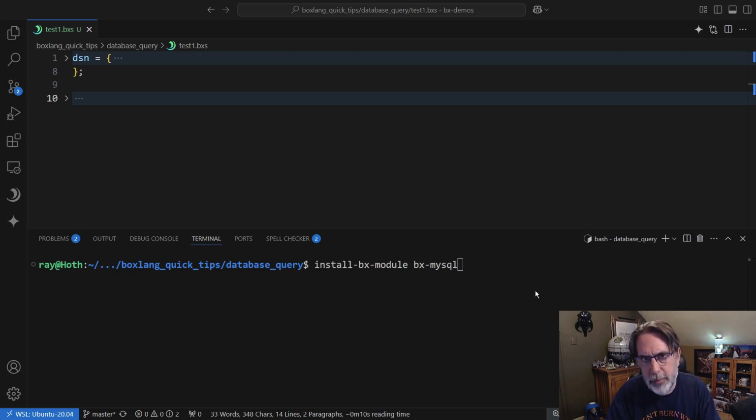In this particular tip, I'm going to show you just how easy it is to connect BoxLang to a database. Now, I've got MySQL already installed and set up and running. What do I need to do a simple database query in BoxLang?